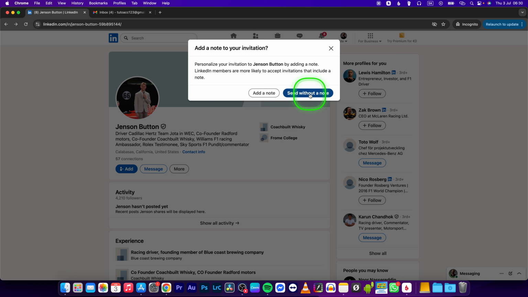So let's search for Lewis Hamilton. He has the follow button. He has the follow button first and then the add button, because he's just too famous, as you can see, and he wants people to follow him and he doesn't want to follow you, which means this add button is basically the connect button. So this is how you connect with someone.